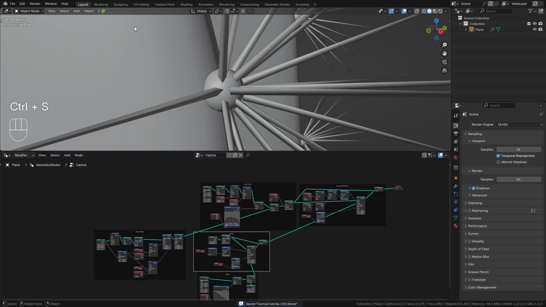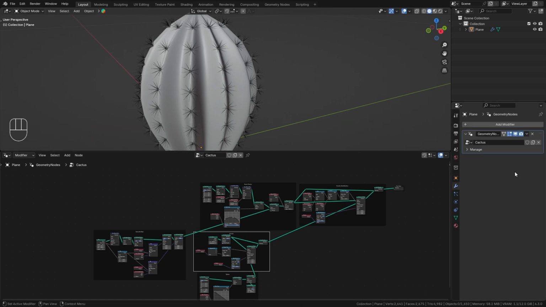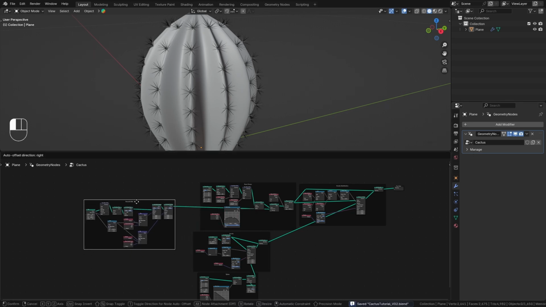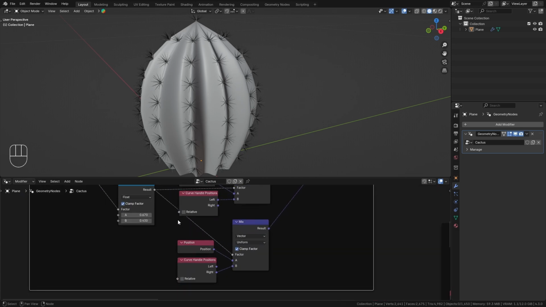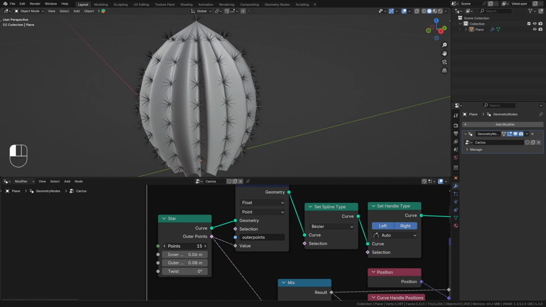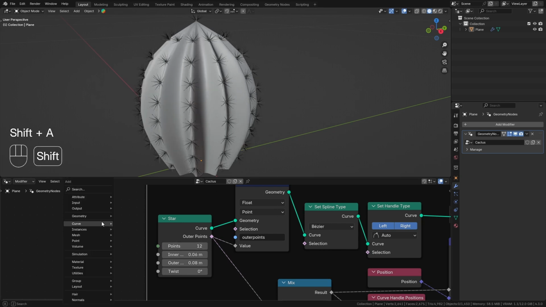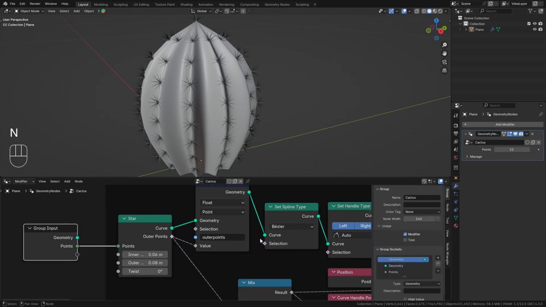But I also want to add a few attributes to the group output so we can conveniently control our cactus directly from the geometry nodes options. So let's quickly decide which parameters we want to be able to control. So first of all, I think this is definitely the resolution of this star, so we can add more or less rows to this cactus. So let's bring in a group input node, connect those points up, and if you press N to open up the side panel, we can rename those group sockets. So I'm gonna call this cactus star resolution.